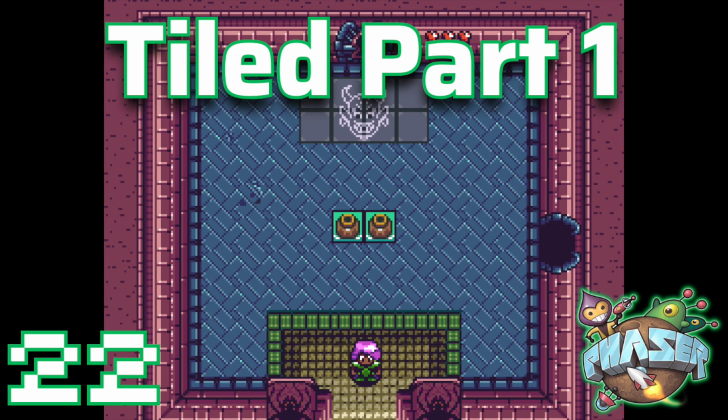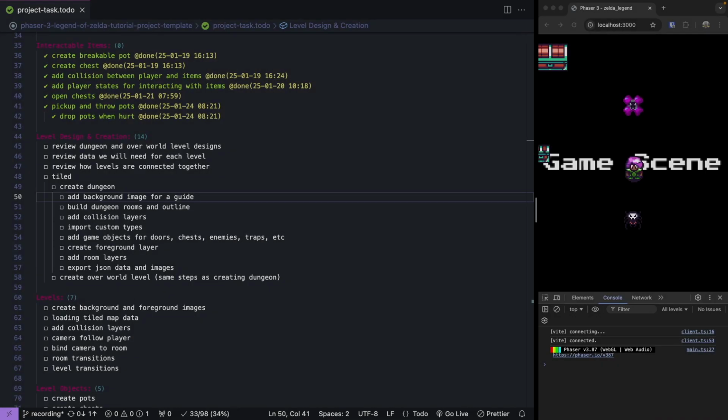Alright, let's dive in and start building our game world with Tiled. Now that we've added interactable objects like chests and pots, it's time to start building out the actual world our game takes place in. To design our levels efficiently, we'll be using Tiled, a powerful and flexible level editor. With Tiled, we can visually create our maps, define object placements and set up collision layers, and even store metadata for things like enemy spawn locations and room connections. By the end of the section, we'll have our dungeon fully designed and ready to load into our game. Let's jump in and start creating our levels.